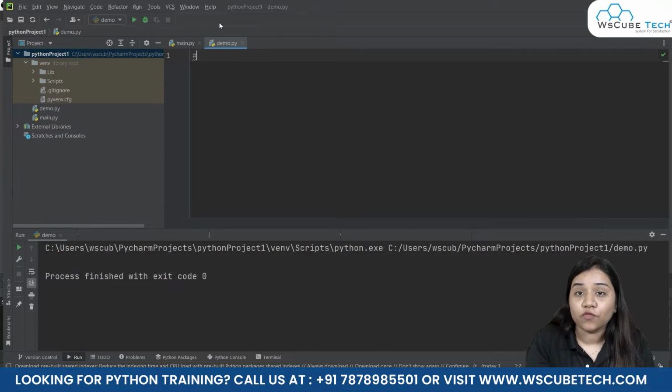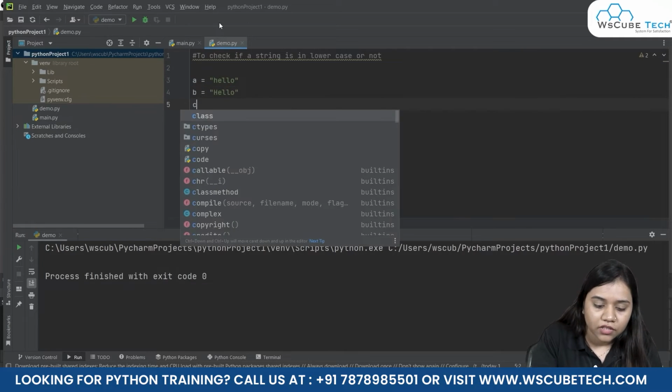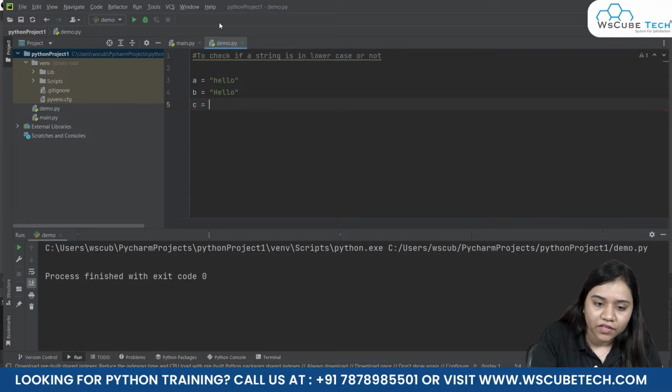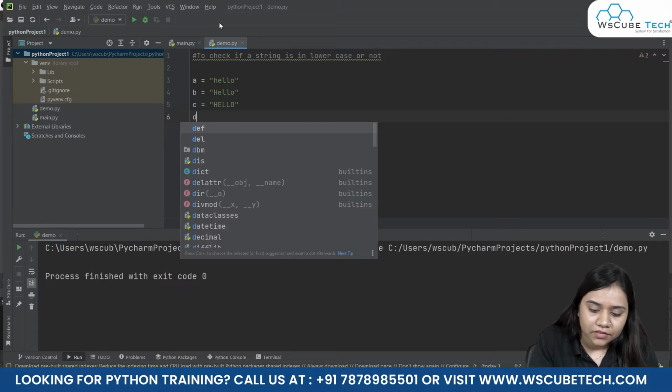So let's write it down first over here to check if a string is in lower case or not. I'll be considering 3 to 4 examples over here. I'm creating a string called A, hello in all lower. I'm creating another string B where I'm writing the same thing, hello, but with a capital H. Here I'm considering the C string where I am using HELLO in all caps.